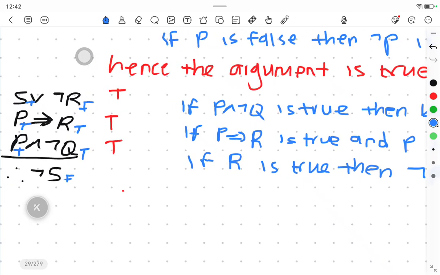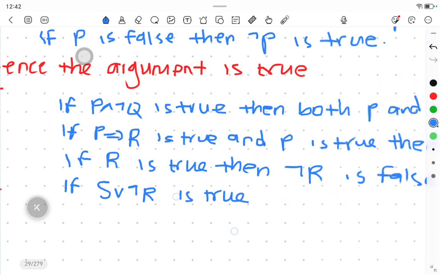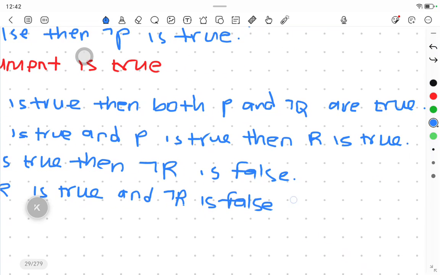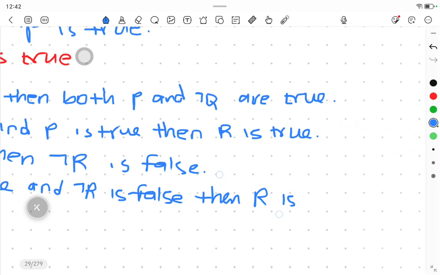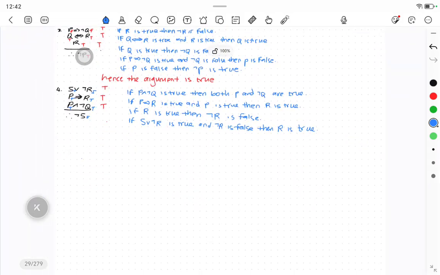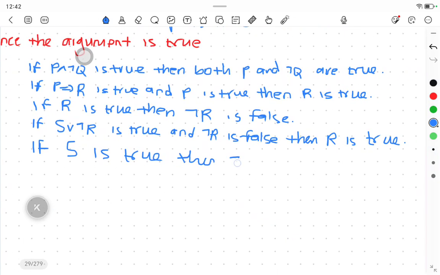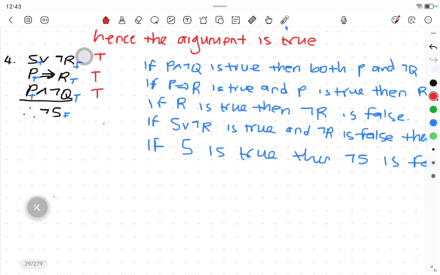We say, right? Then in that statement, if S or negation of R is true, what do we know from this? We know R, negation of R, and negation of R is false. Then S will be true. And then S is true. So we have this. If S is true, it means that negation of S will be false. You see, right? If S is true, then negation of S is false. So having this now, that negation of R is false, we can say hence the argument is false.